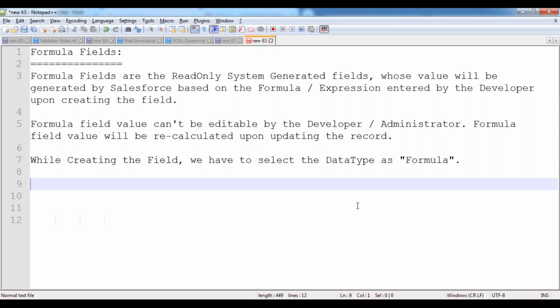Now, in this case, what are the various ready-made functions available as part of this formula field? Let me show you practically. So let's go with the various functions which have been given by Salesforce.